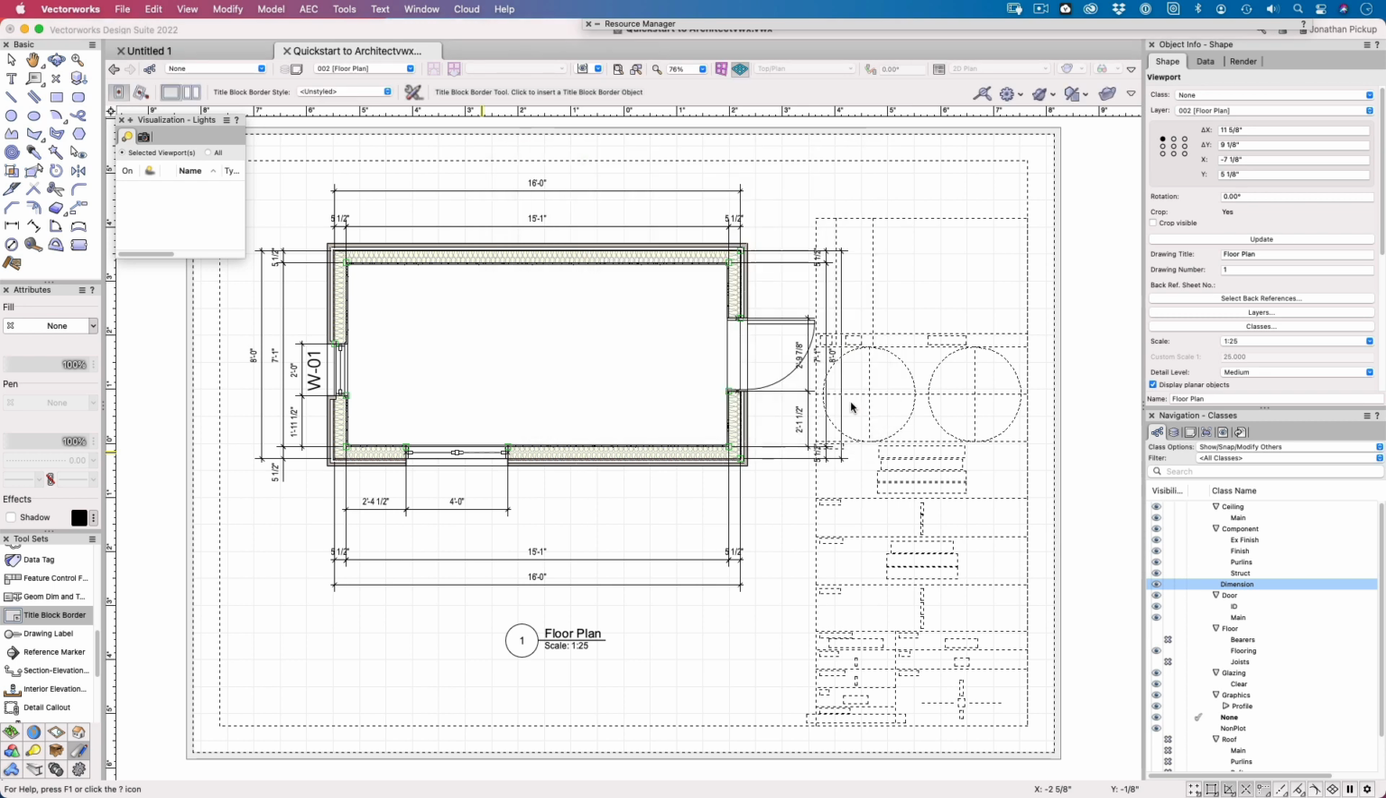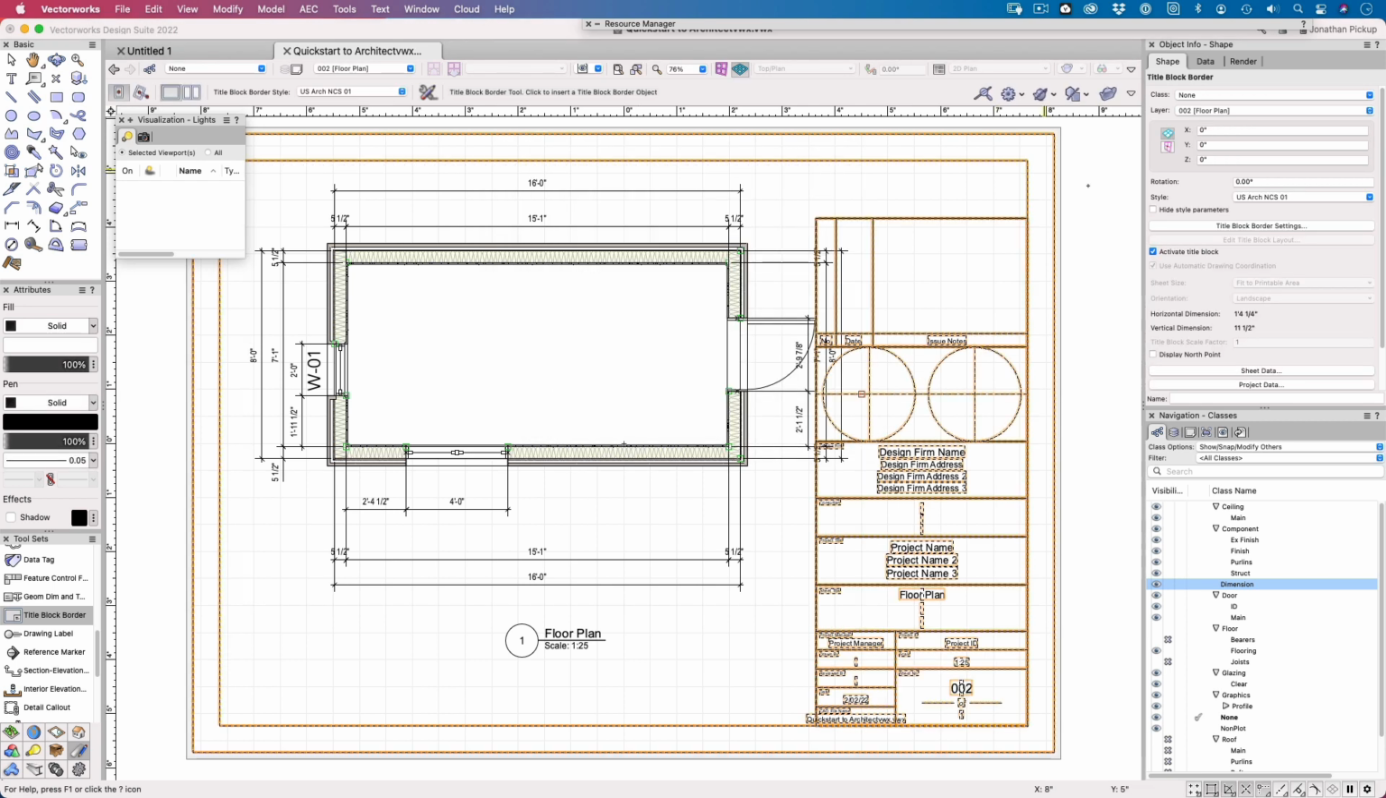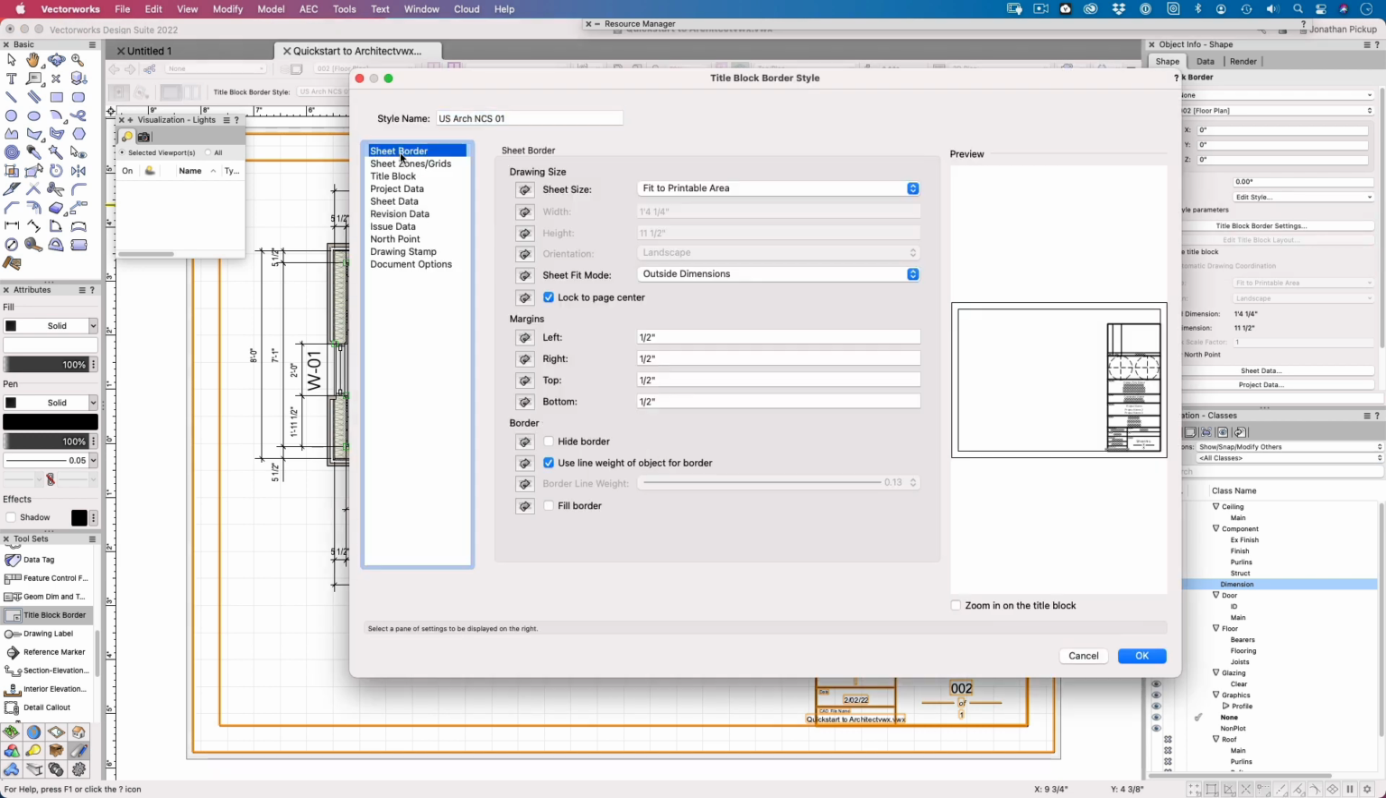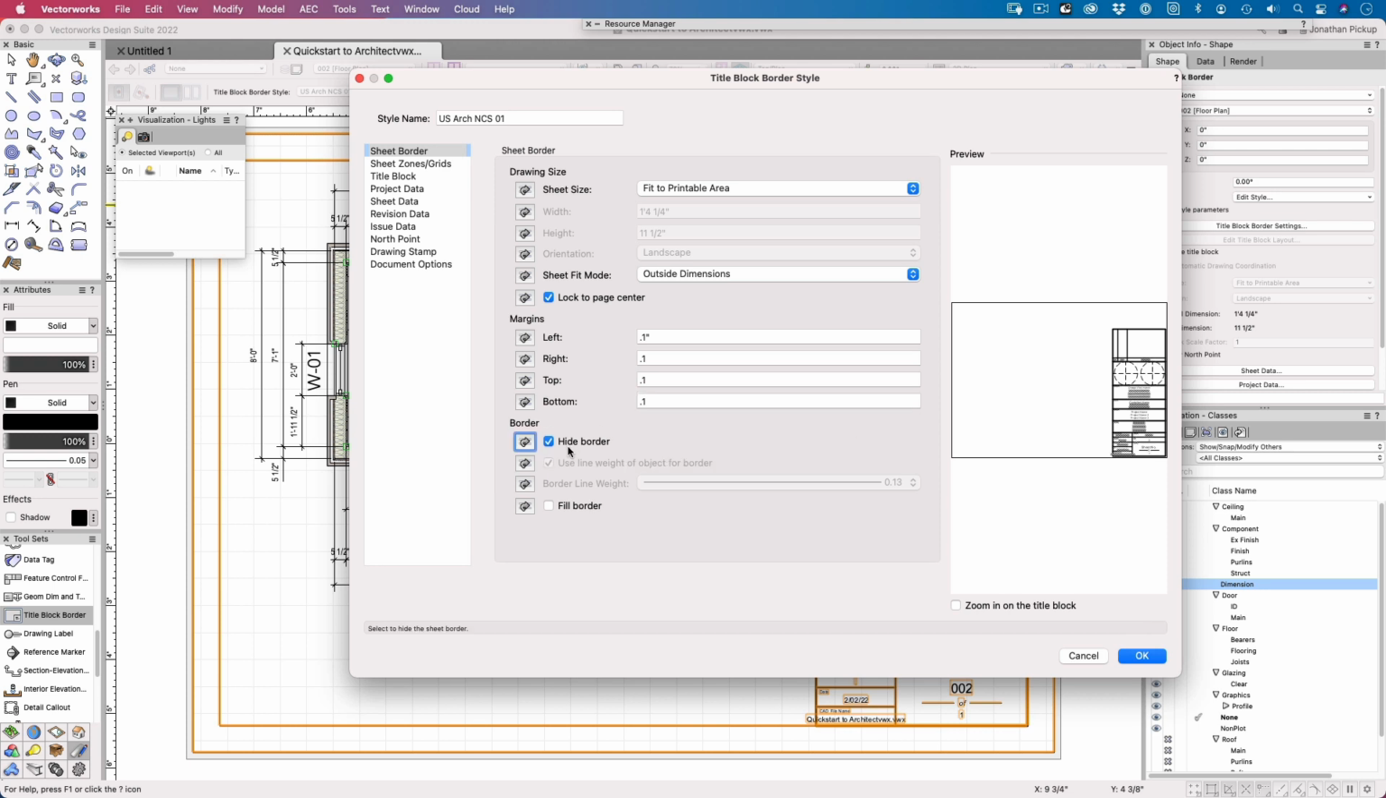Okay. Now my title block's too large, so I'm going to edit this. I've got the ability to change my settings over here, so let's edit my style. And here's my style, my sheet border. First I'm going to get rid of the things around the edge, the border, so that's going to be 0.1 of an inch. I usually use 32nd of an inch or 1 millimeter, because I usually work in millimeters. I'm going to hide the border.